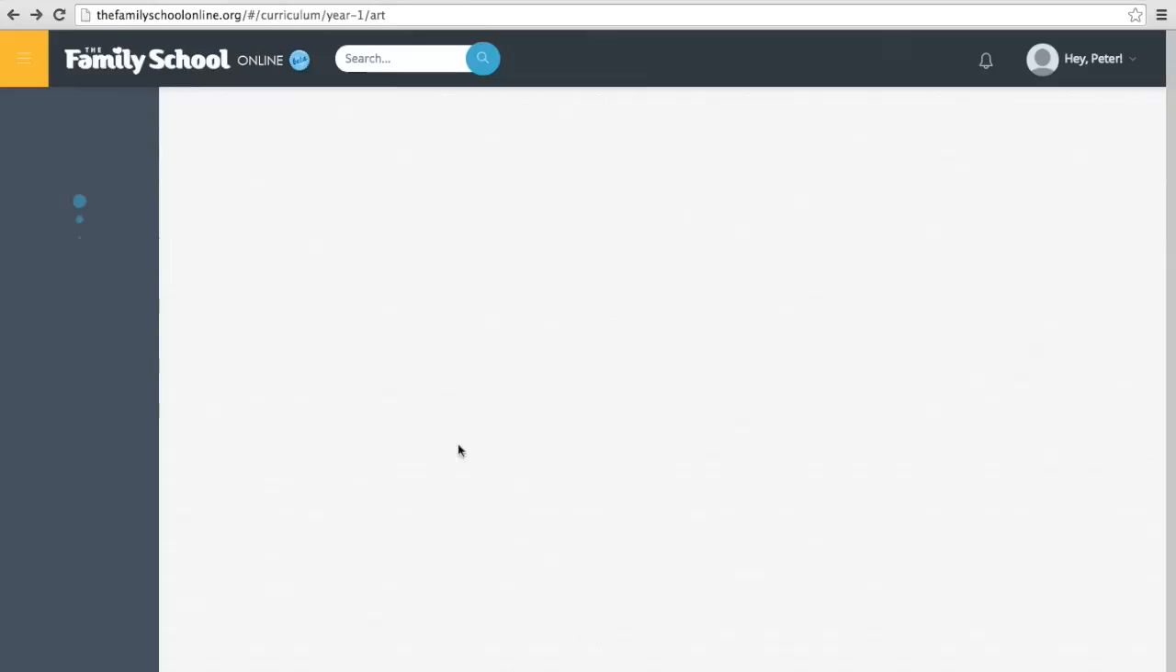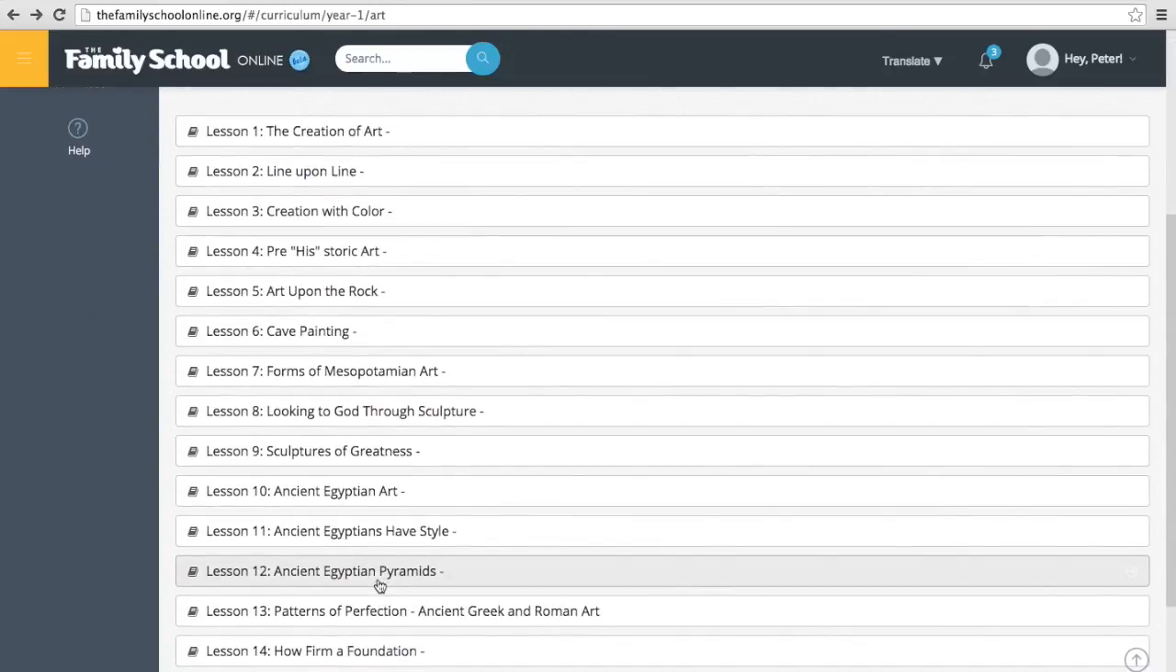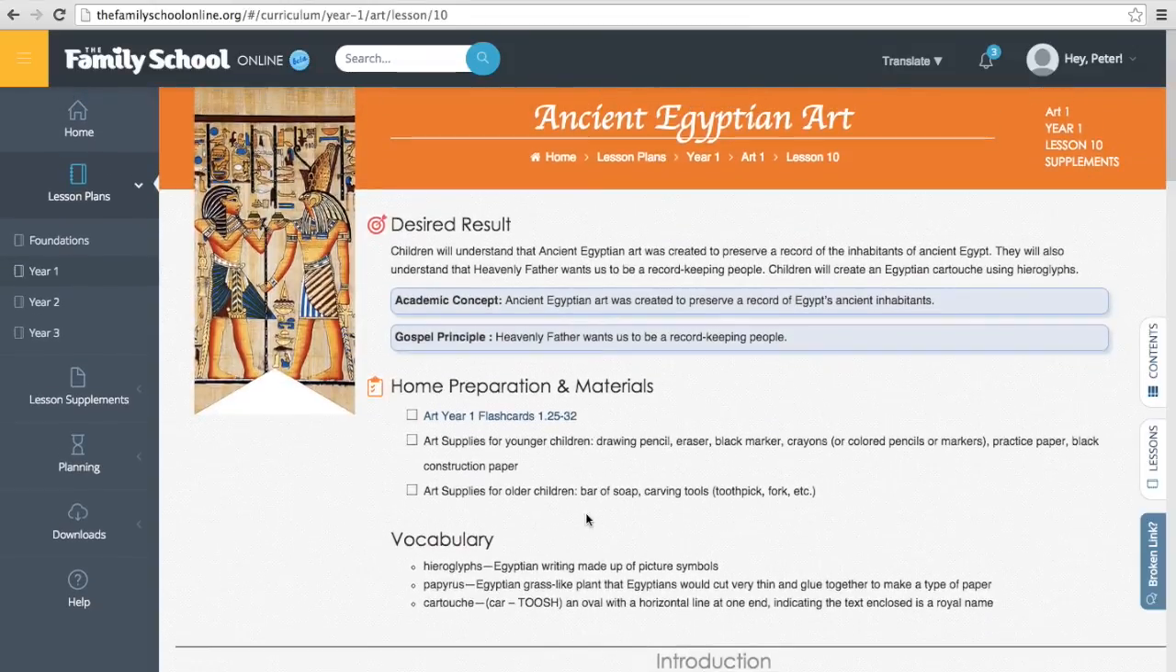We go back to the list of lessons. Now, knowing that it's lessons 10, 11, and 12, we can click on any of these ancient Egyptian art lessons and open them up, and there we are again.